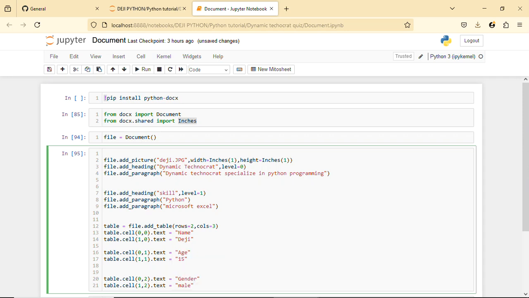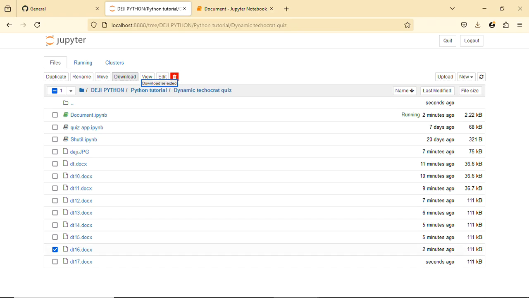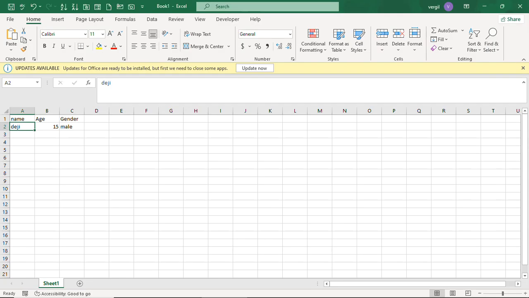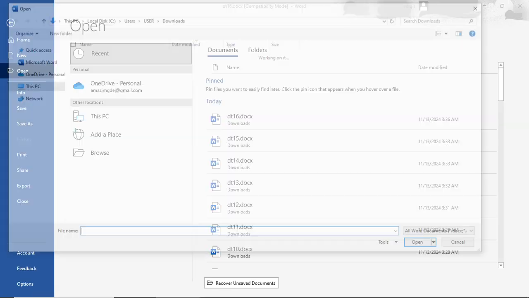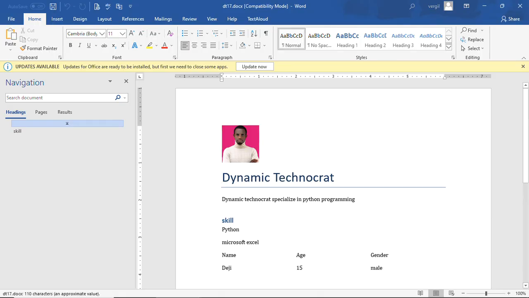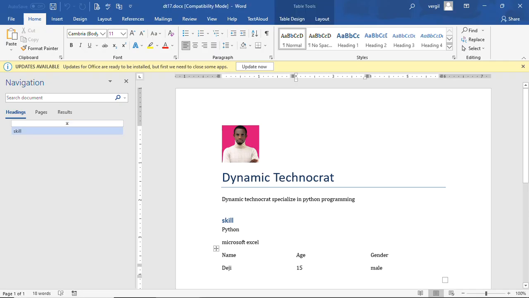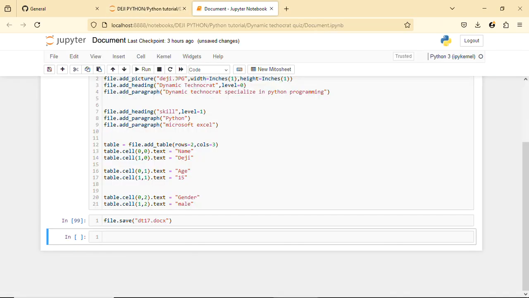So I'm going to run this. I'm going to save it in DT17. So if I click on and download it now, I come down here to this place and press Ctrl 0, browse, and if I open it now, you are going to see that I've actually added the details there. So this is how to create Word documents using Python.